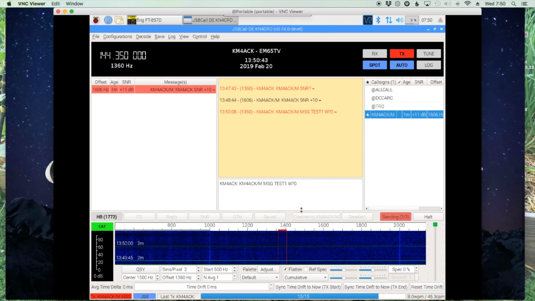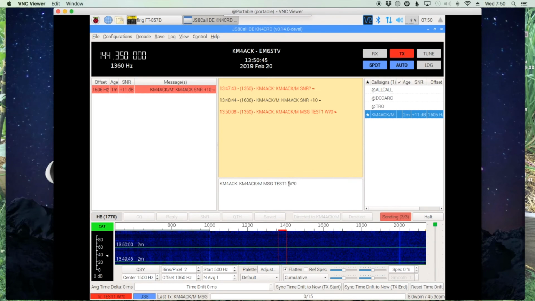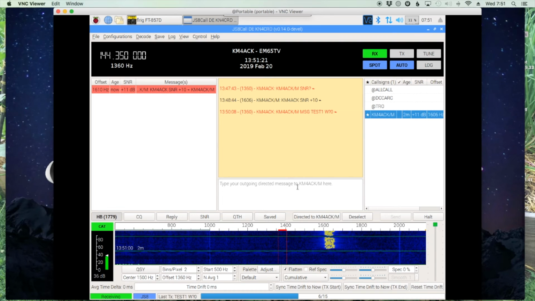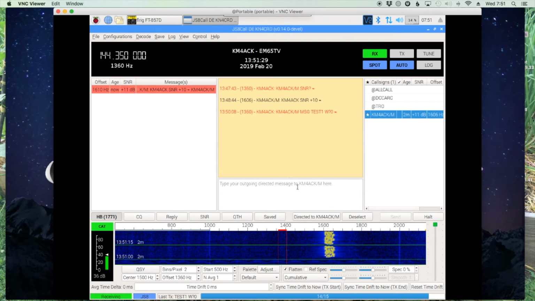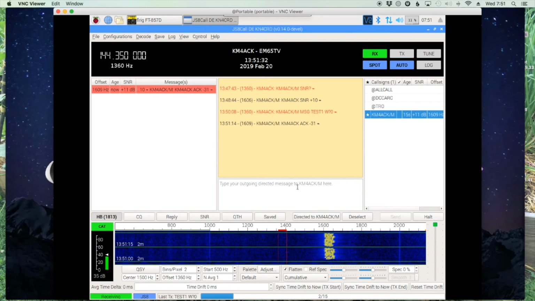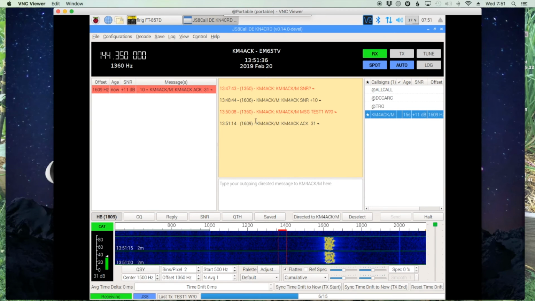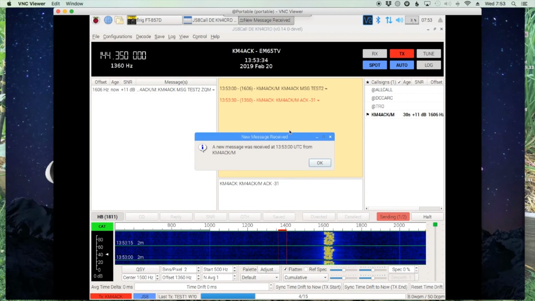You'll also notice that it added a few extra characters at the end of our message. This is a checksum, and it's just used to verify the message on the other end. All right, and provided the other station heard your signal and got a good decode, in other words, a 100% decode, then you should see an acknowledgement coming back from that station saying, yes, I received the message in its entirety.